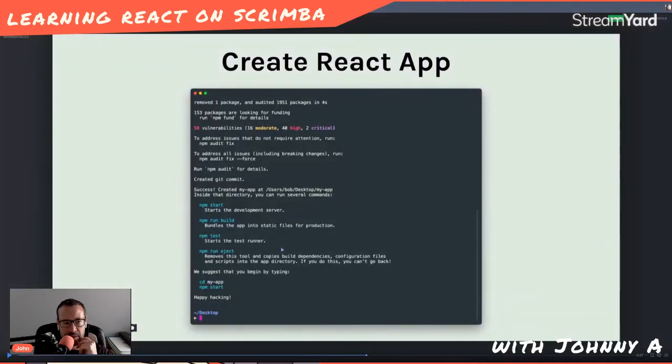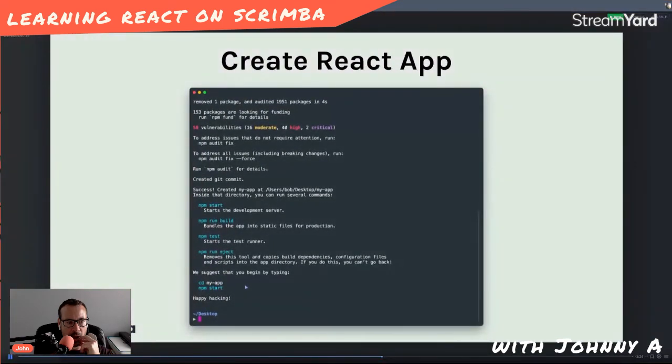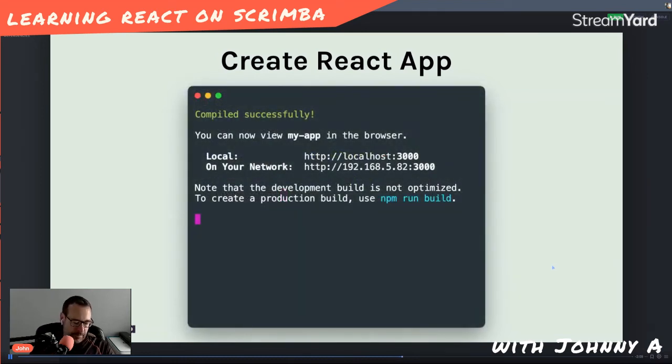Yeah, so basically I'm at that stage now. In your terminal, that's more or less similar to this. You can see at the very bottom, it says we suggest that you begin by changing into your directory that you just created. If you didn't choose my-app as your folder name, then obviously choose whatever your folder name is. And once you're in that directory, you can run npm start. So you can see on my machine, I did that. I went cd into my app and then I ran npm start. Sometimes this command can take a little bit of time to get everything up and running, but once you do, you should see something that looks like this in your terminal.